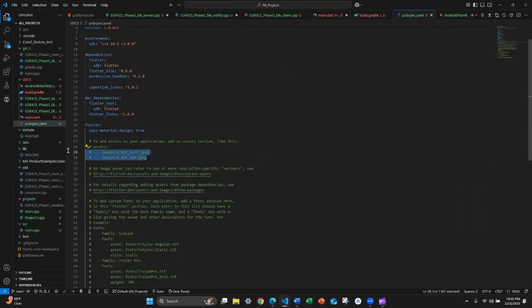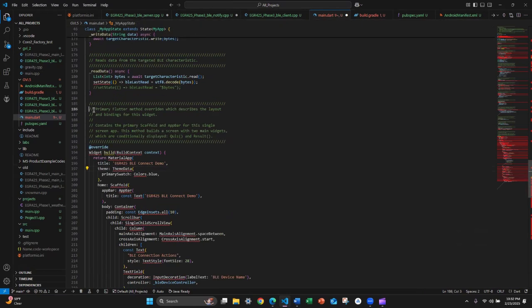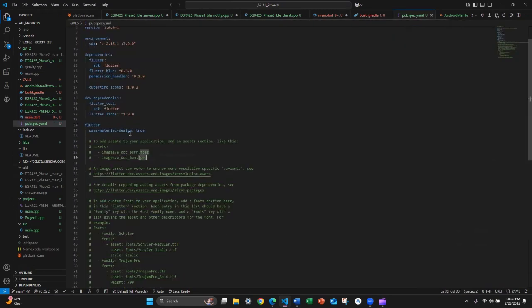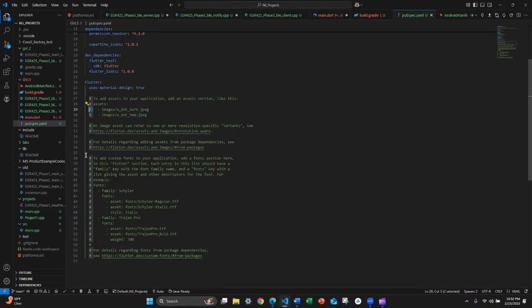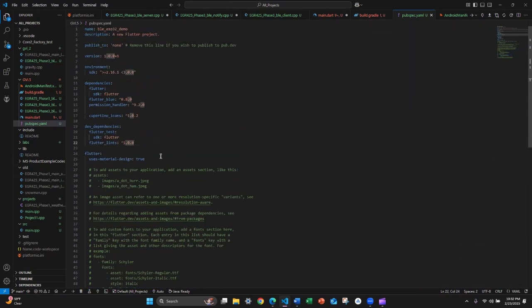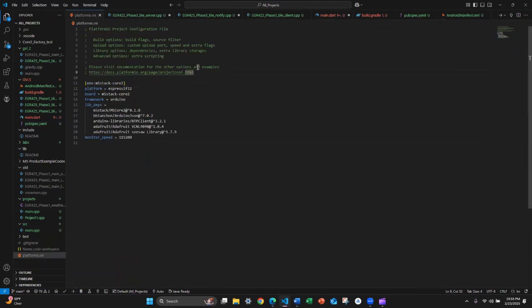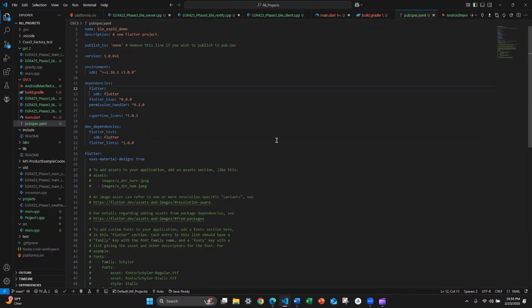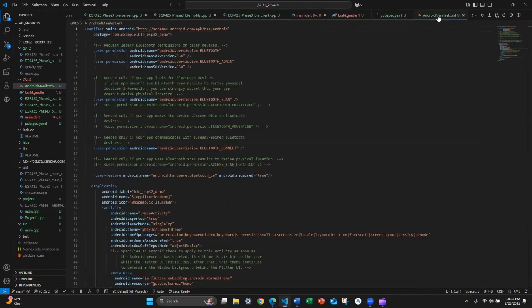This is how you add assets like images. If you want to add an image, you have to put it here by uncommenting these. And unlike the other files where you comment with the slashes, since this is a YAML file, it's with the pound sign. And these are for fonts if you want to add fonts. And these are like the dependencies. So it's kind of like the platformio.ini. It's like this file, but for Flutter. Then last, you got the Android manifest XML.